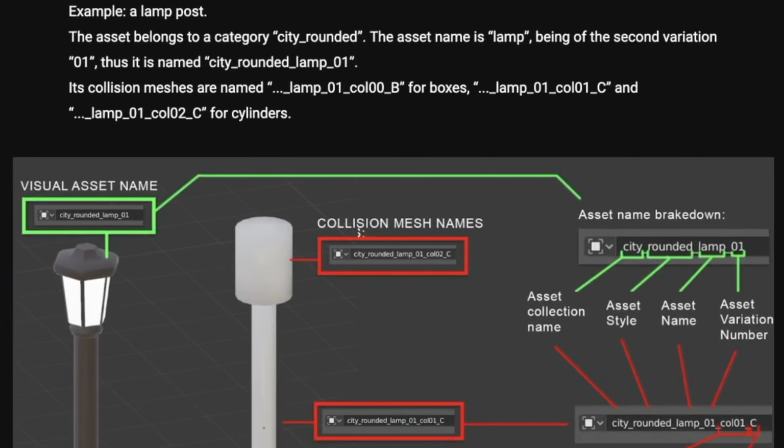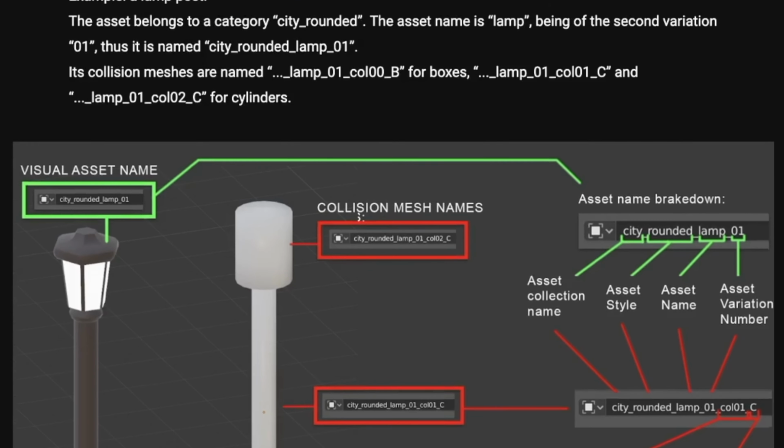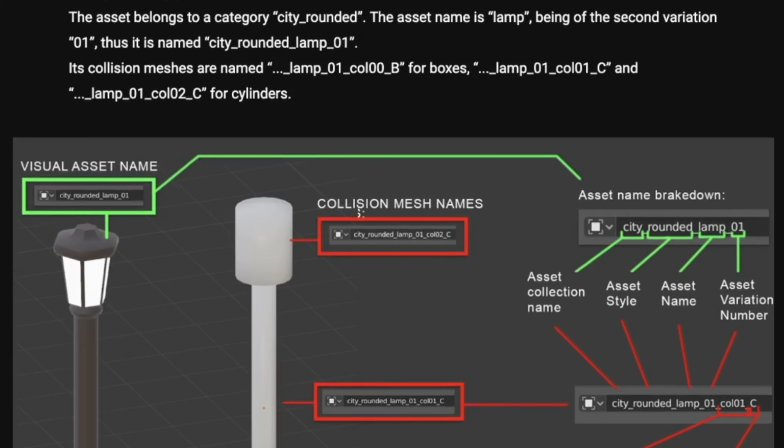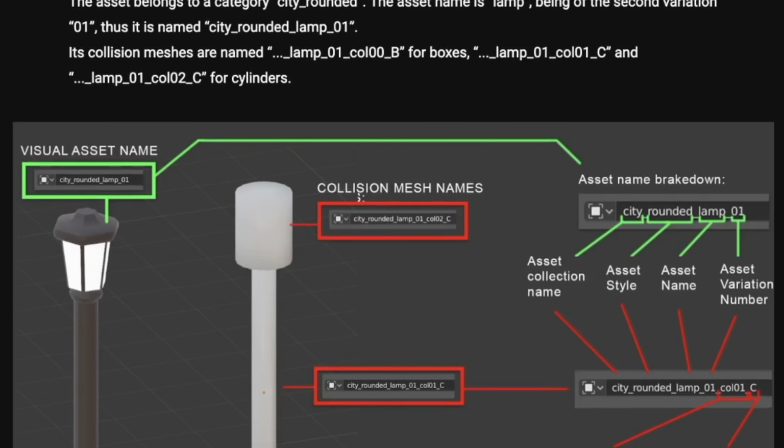The asset belongs to the category city rounded. This asset name is lamp, being of the second variation 01, and thus it's named city rounded lamp 01. Its collision meshes are named lamp 01, with B for boxes, lamp 01 underscore 00.